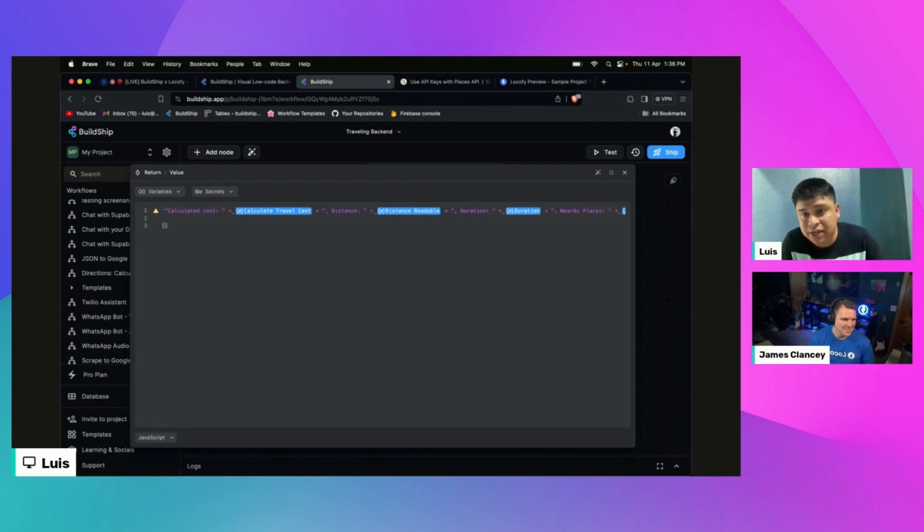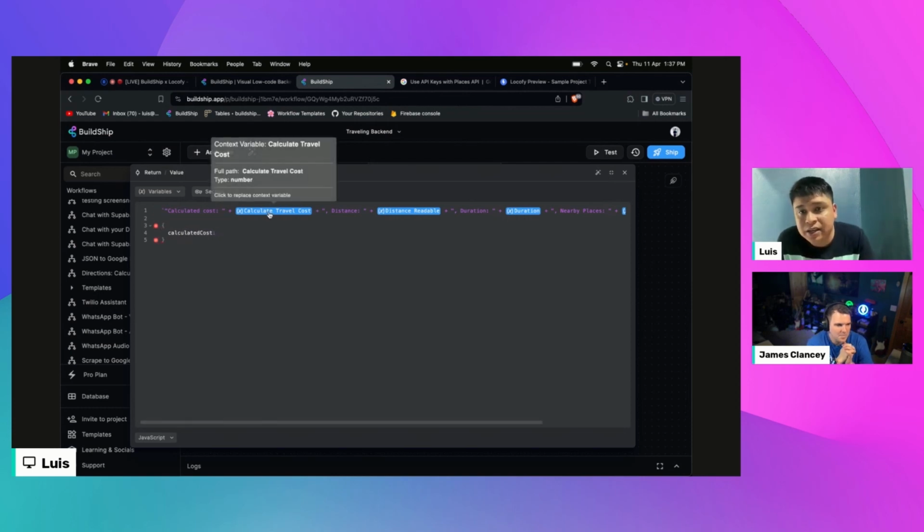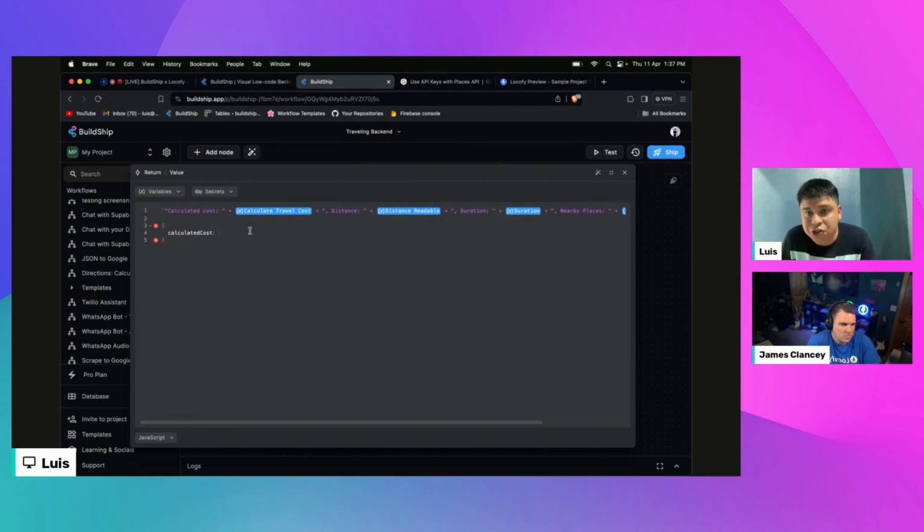What I'll do is I'll just add it myself for now. We'll say the calculated cost. This value that you're seeing here is actually the output of the calculate travel cost node. I'll show you what the AI was doing for us, or what it tried to do. If we go to variables, we have this calculate travel cost node. It just returns a number. We just select it, and that's how we can specify which field we want to return.